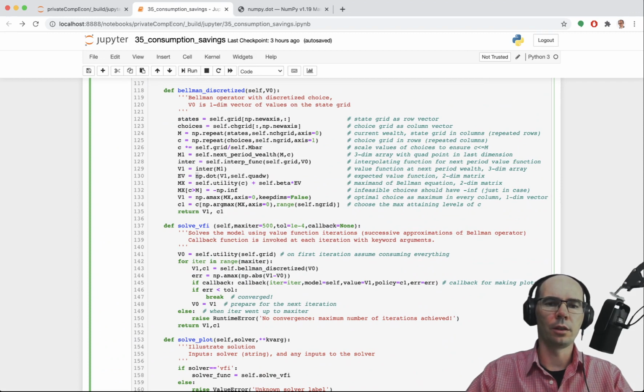And then, as we already tried, we perform a dot product of this three-dimensional array V1 with the vector of quadrature weights. This will result in a matrix, right, in a two-dimensional array with states in the columns and choices in the row, as we need. But now this represents the expected value function computed based on the V0 passed to the Bellman equation, or Bellman operator.